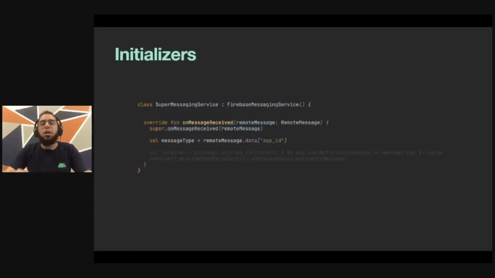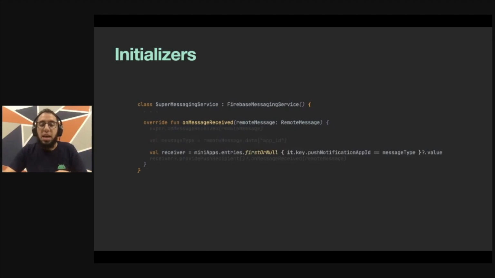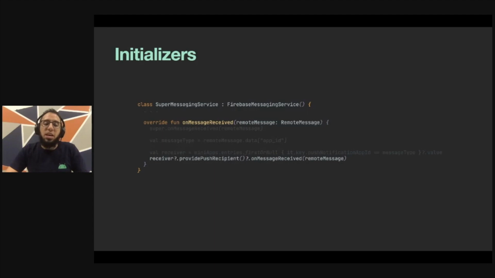So, okay, great. We create our own Firebase messaging service subclass, and we figure out what message type it is. And we say, give me the set of mini apps and find the first one who has a push notification app ID of this particular ID. And then we say, whatever that mini app is, if it exists, give me its push recipient, and I'll come back to that in just a second, and call on message received on it. So provide push recipient. That doesn't exist yet, right? And we want to add it. So let's add it.